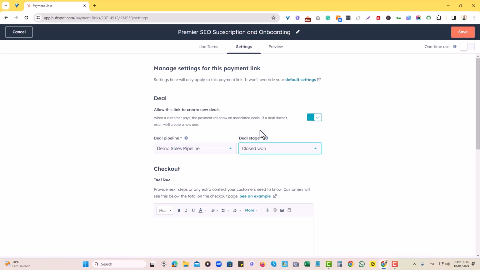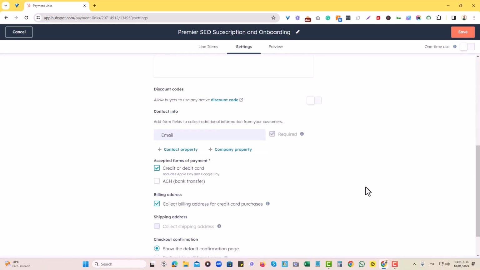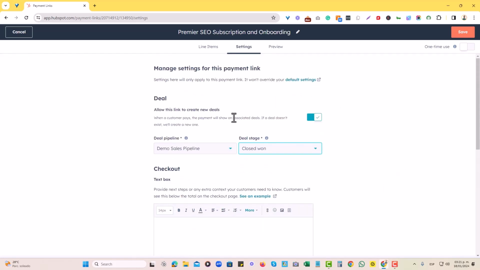So I will leave it as is for now, but you definitely have the option of selecting whichever pipeline or deal stage you want that to be created on. You have more options there, but this would be good enough to create a deal, and then just hit save on the top right corner, and that'll be it.